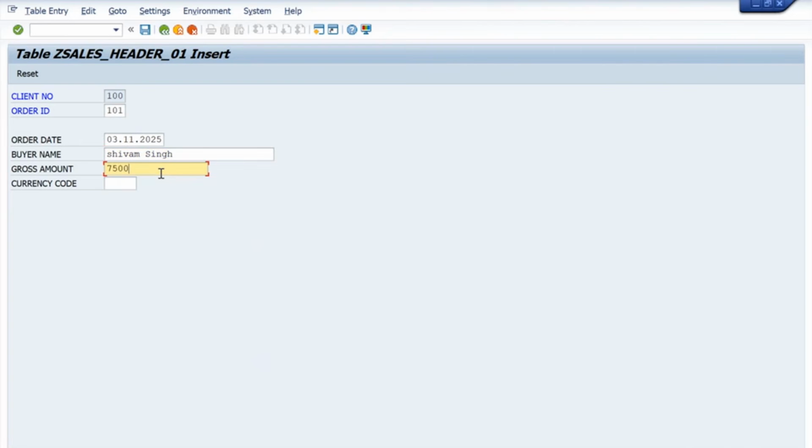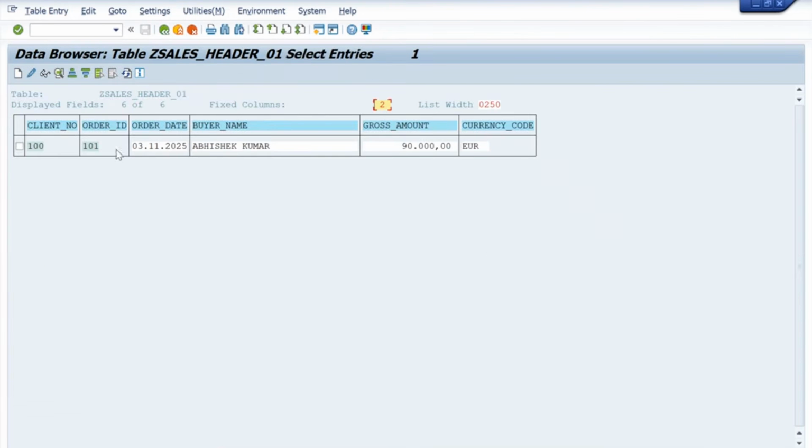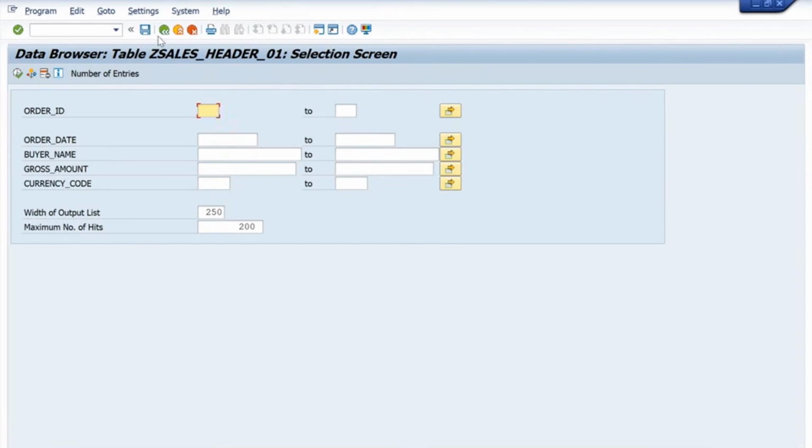So let's say I'm giving X5 and euro. I'll click on save and you see here a data record, okay, it already exists. I think we had created it earlier in the last session. 101 we created, Abhishek Kumar. All right, let me create other records.